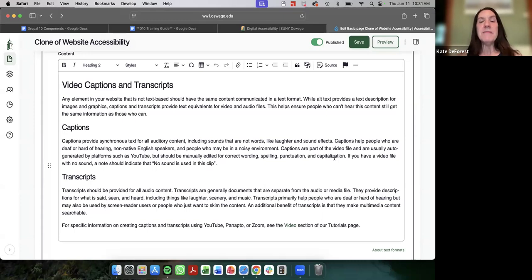It's very important to have one or the other because, again, these are the text equivalents for someone who can't hear the video or the audio file, right? You want to be able to provide that person with the same information as someone who can hear it. Captions and transcripts sometimes include sounds that are not words, like laughter or sound effects or sad music playing in the background or leaves crunching as people are walking across a field. You might notice that in some of the videos that you watch. They have sound descriptions.